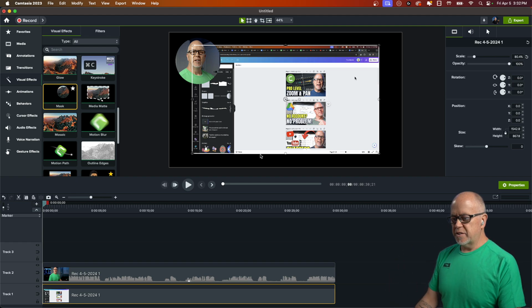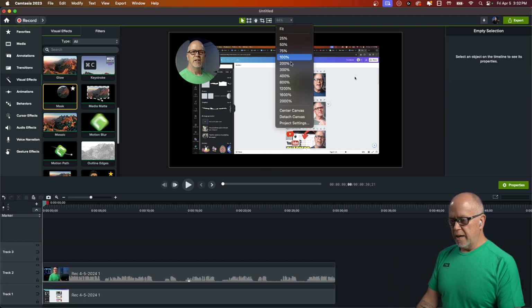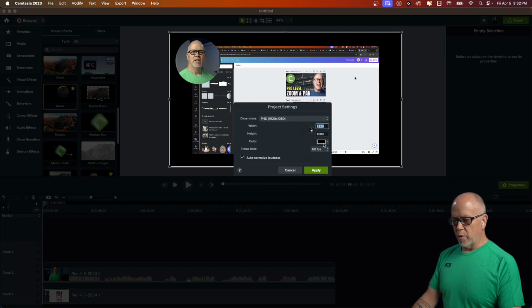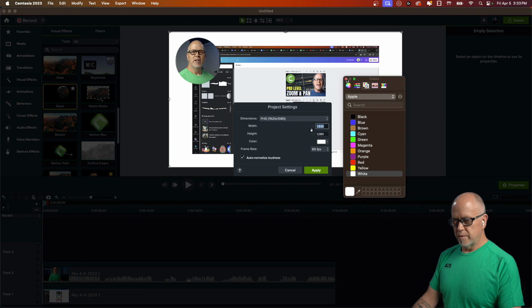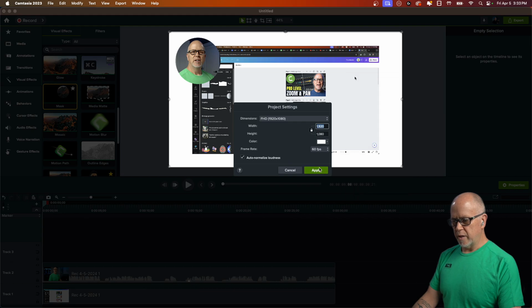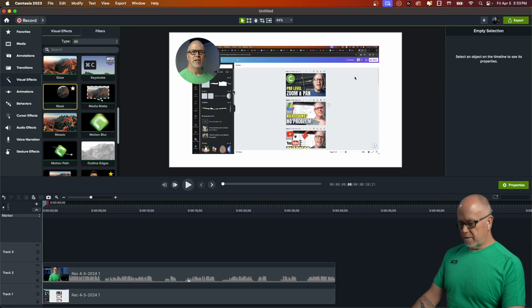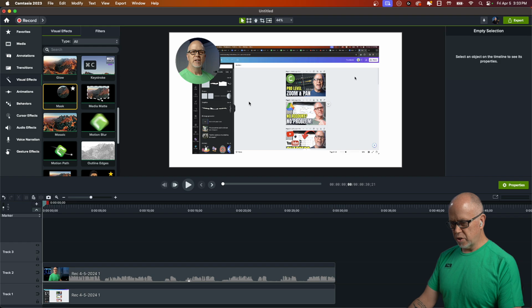Okay. The next thing I want to do, in order for us to see the lighting and the 3D effects, I want to make the background a light color. So let's go up here to Project Settings, and I want to change my background to white. We'll go ahead and apply that. Okay, that's done now.